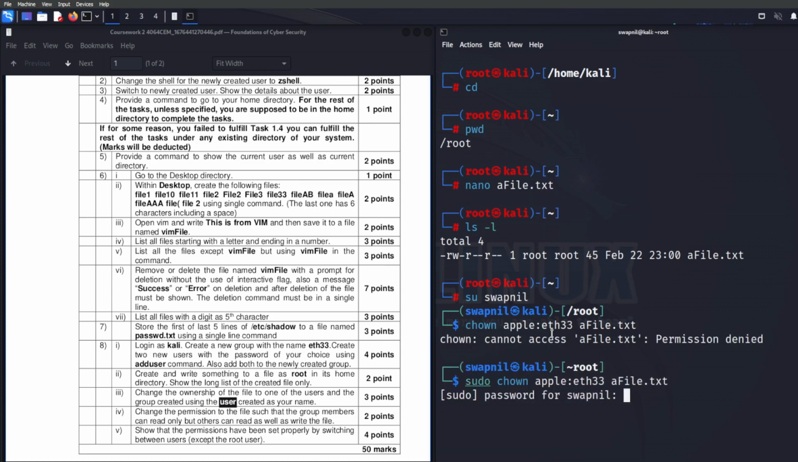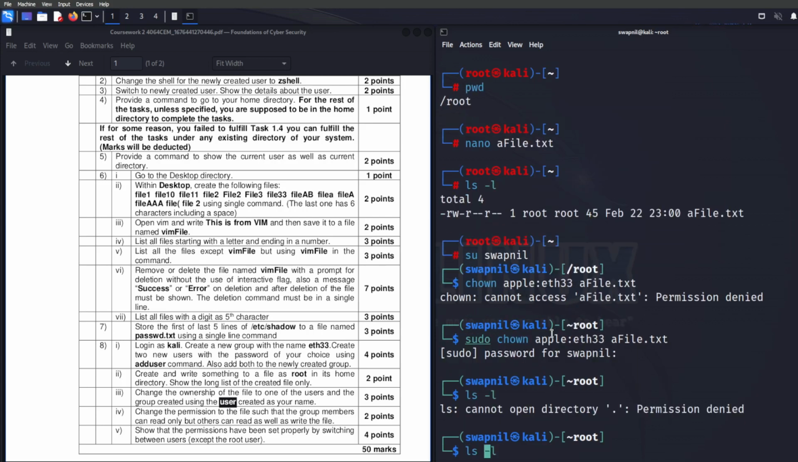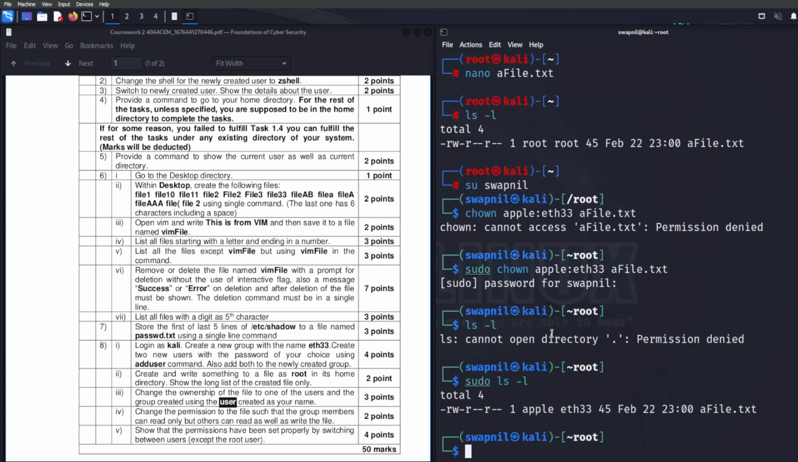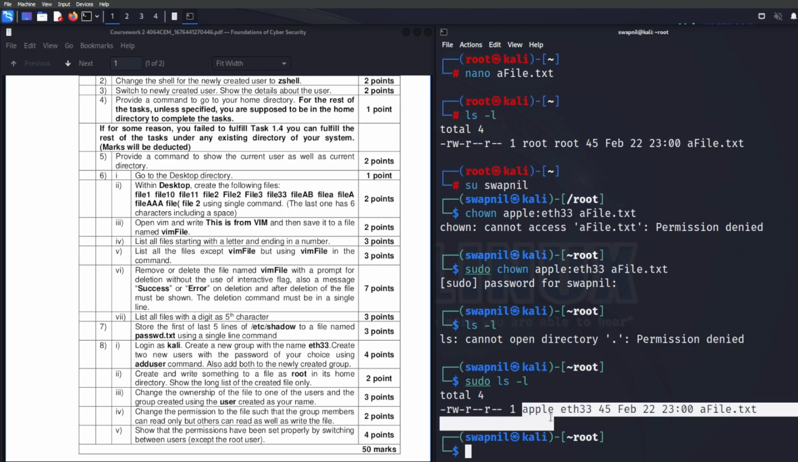We could always use our super privilege to do it. I input my password and ls -l. I have no permission to do that. And you can see the ownership and the group has been changed for a file.txt.